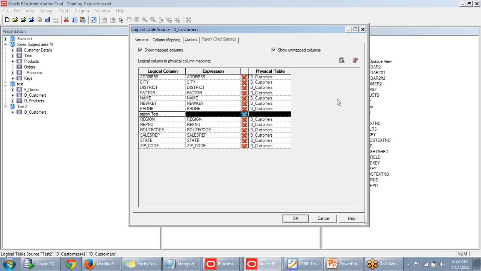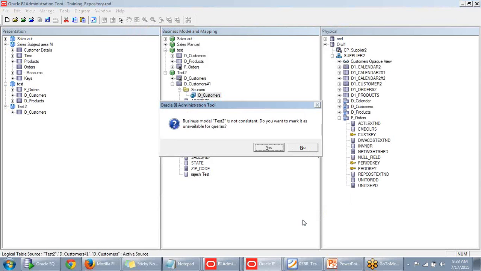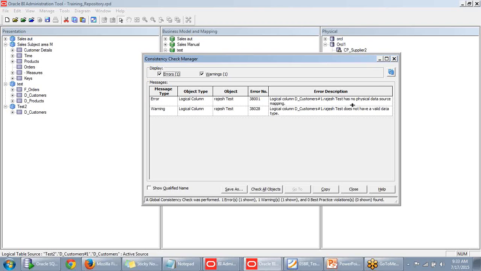It's completely blank. As it is completely blank, if we do the consistency check, it's going to throw an error. What is the error? The error is that Rajesh test has no physical data source mapping. This Rajesh test does not have any kind of physical data source mapping. Is that fine, Rajesh?